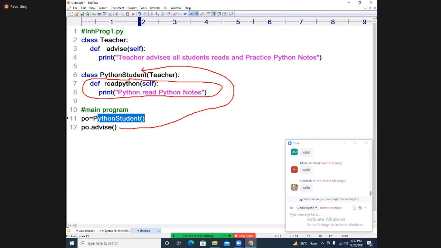Don't get confused. Do you have the advice method inside the Python student class? Yes, Omkar, very perfect. Logically, it is there. Last class only I told you: the inheritance concept of every programming language follows logical memory management. Is the advice method there or not?